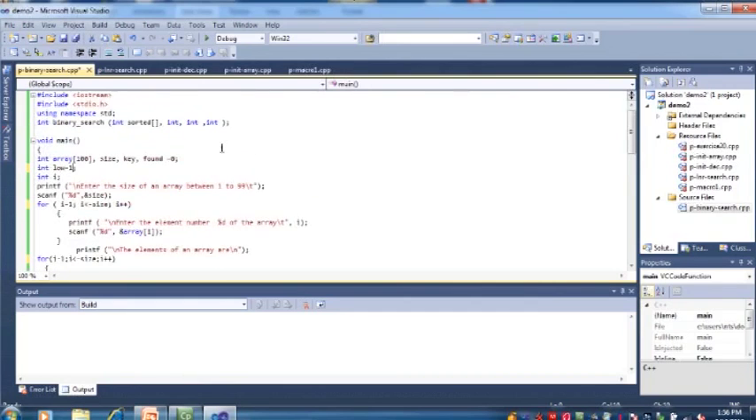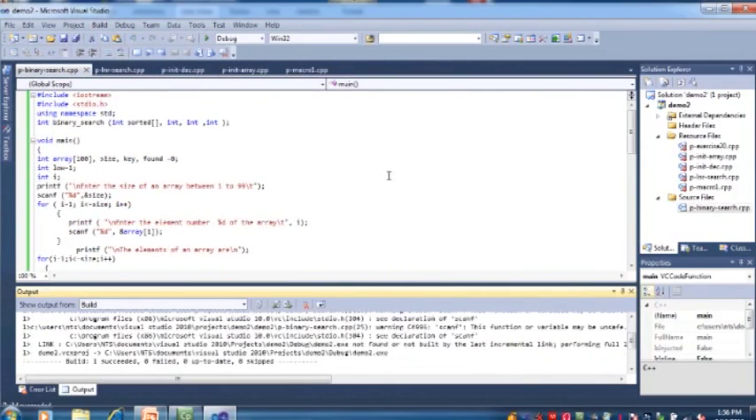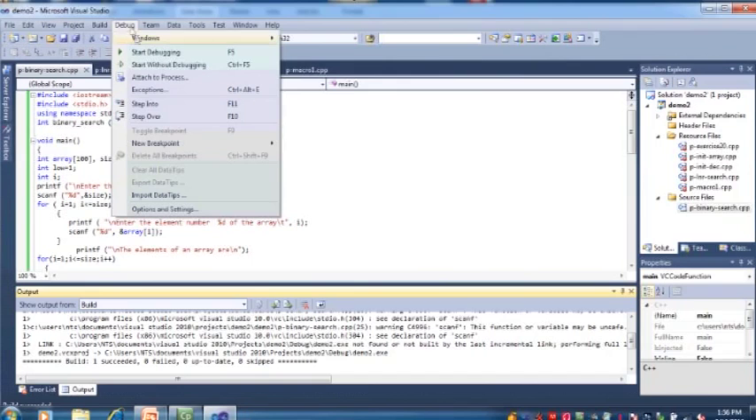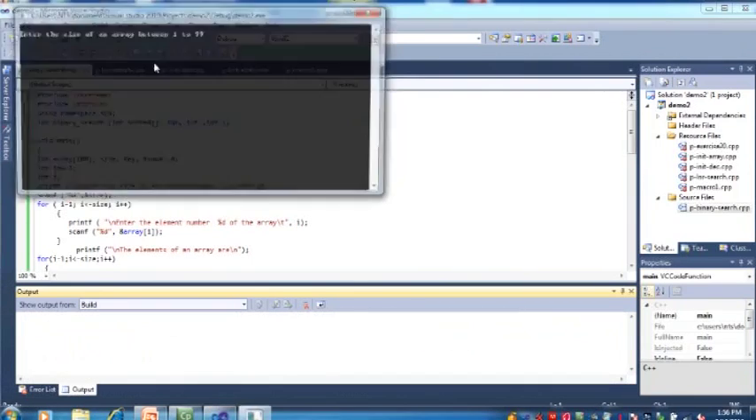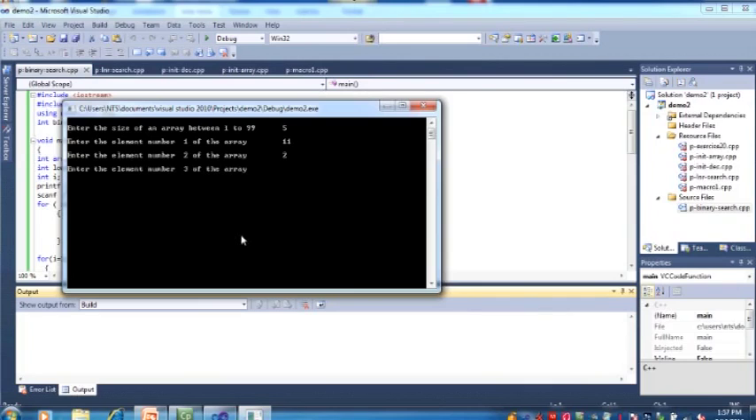Build. Five elements. First element is 11, next is 22. Oh, it's unsorted now, so it will not work. Okay, 77.